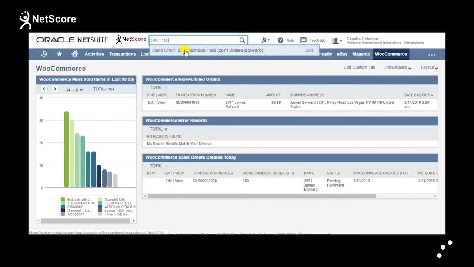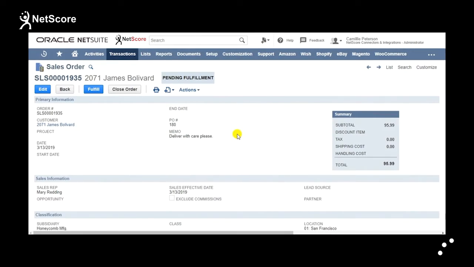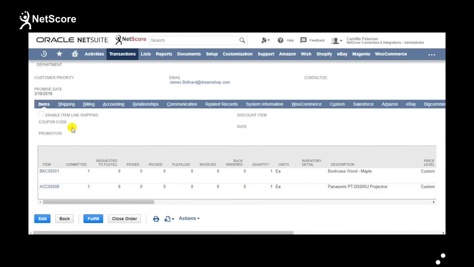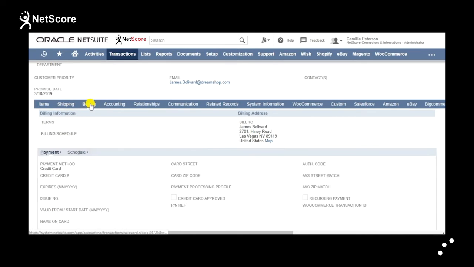The system is able to identify the internal sales order number created from the WooCommerce order. The order was imported into NetSuite with the WooCommerce order ID, and a customer record is created with the email ID. The order contains the items with their quantity, sale rate and other info. This includes the ship to and bill to information on the order.